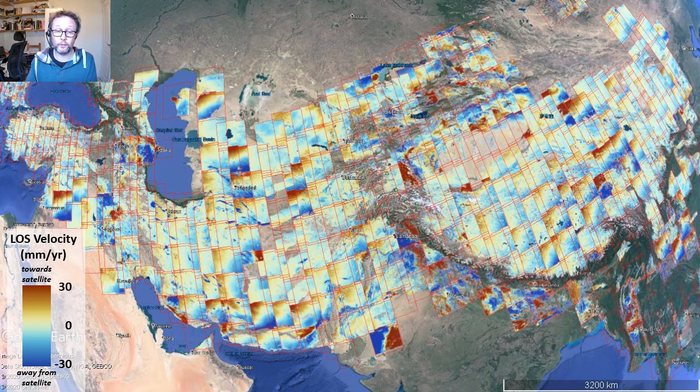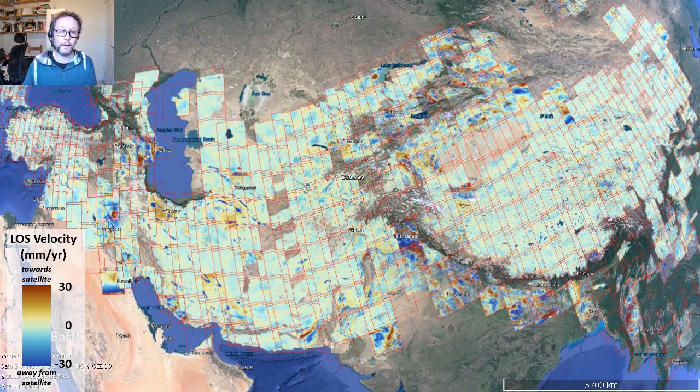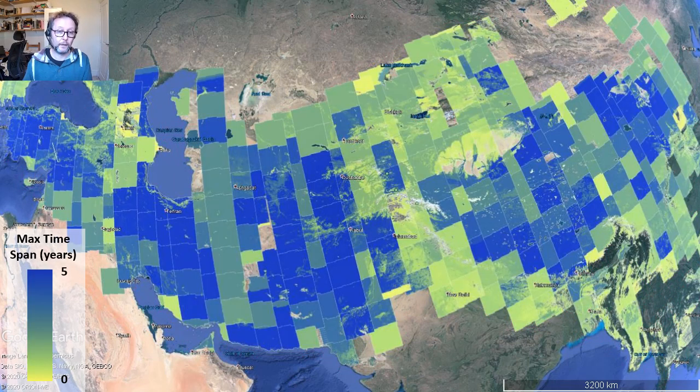And this is what the results look like if we zoom in on the Alpine-Himalayan Belt. What you can see is that there are velocities everywhere, but also these tilts. And so we can remove that by simply locally solving for a tilt for each frame. And that gives us this velocity field, which shows much more spatially homogeneous patterns.